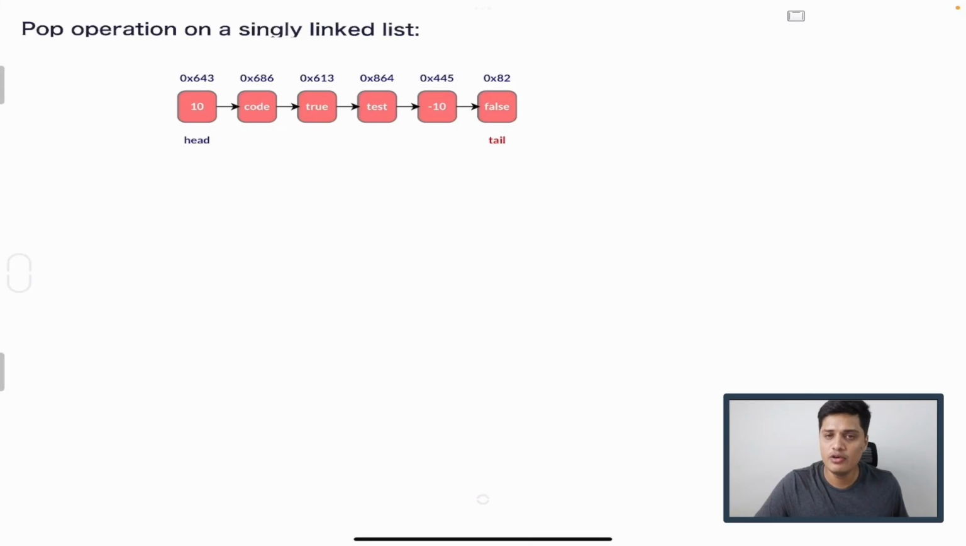In the previous video, we have successfully implemented the push functionality, which will basically add the new value at the end of the singly linked list, right? In this video, let's try to perform an operation which will basically delete the very last node we have inside the singly linked list. So that operation is nothing but the pop operation.